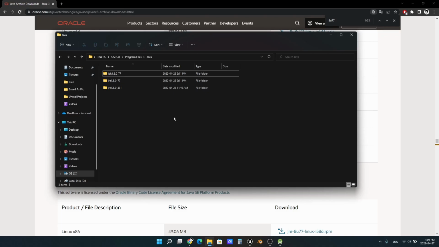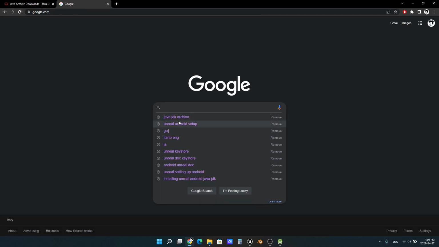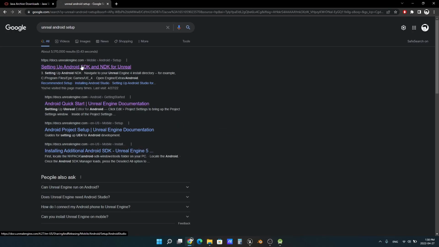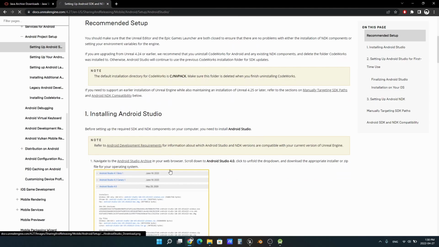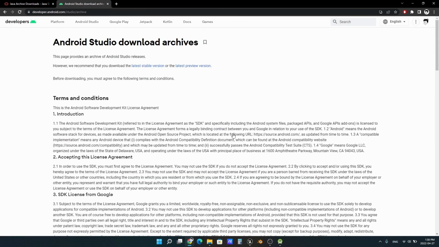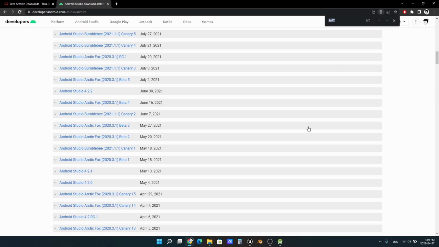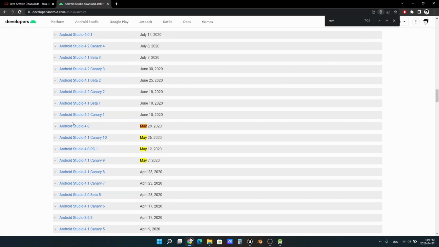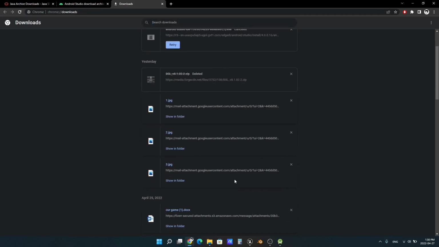The next thing we need is Android Studio 4.0. Google search for Unreal Android setup, then scroll down to Android Studio archive. Again, we need the Android Studio version 4.0, accept the terms. We need the May version of the Android Studio. Yep, that's the one. Install this one. In my case, I already have it installed, which is right here.